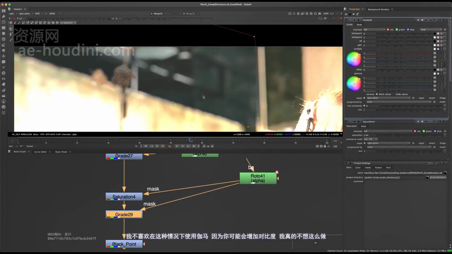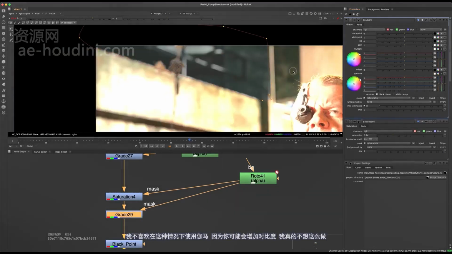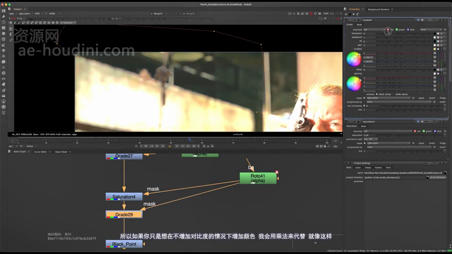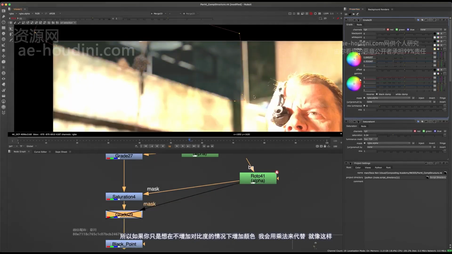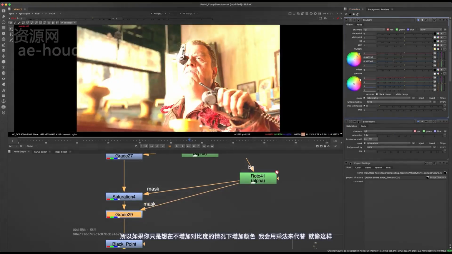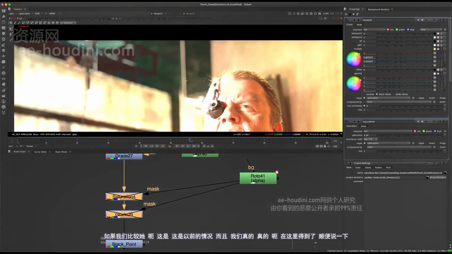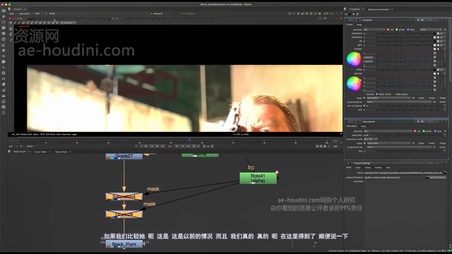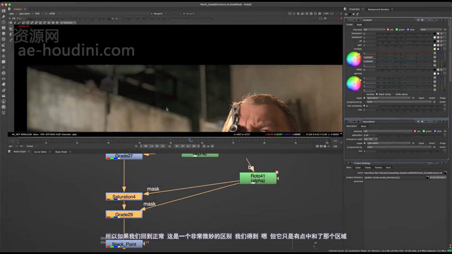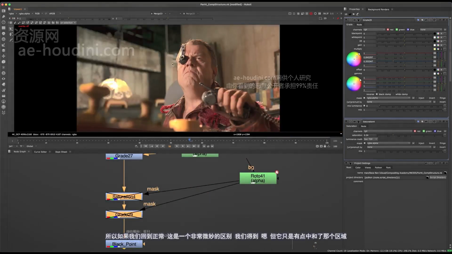I don't like using gamma in this scenario because you might add contrast, which I don't really want to do. So if you just want to add color without adding contrast, I'm going to use the multiply instead. So something like that. And if we compare, there's what it was before, and we're really gained up here, by the way. So if we go back to normal, it's a very subtle difference that we're getting, but it's just sort of neutralizing that area a little bit.